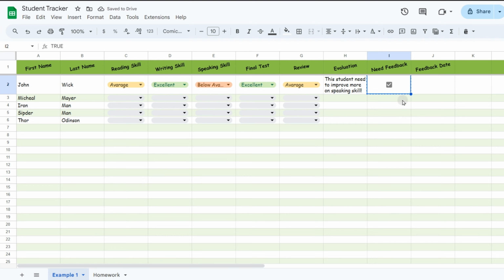There are 2 ways for you to duplicate checkboxes to other cells. You can copy the checkbox to other cells or select the range and insert checkbox.